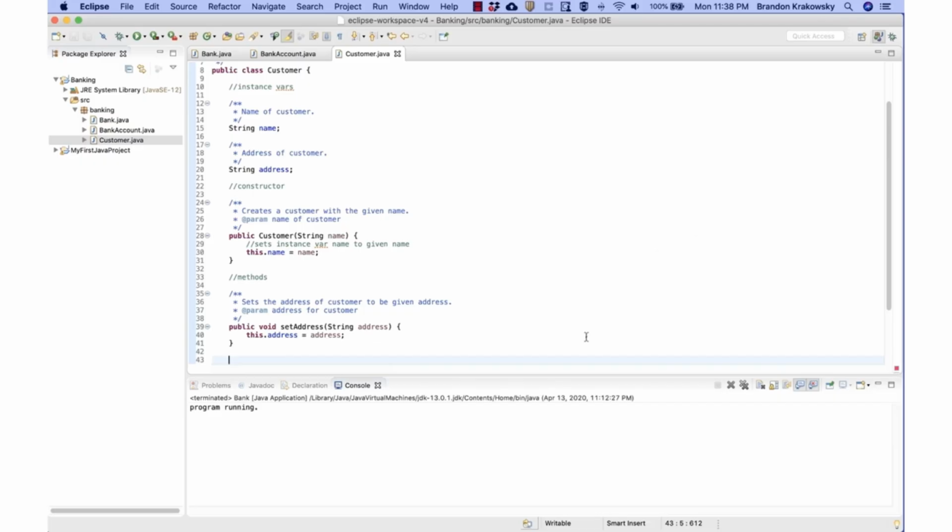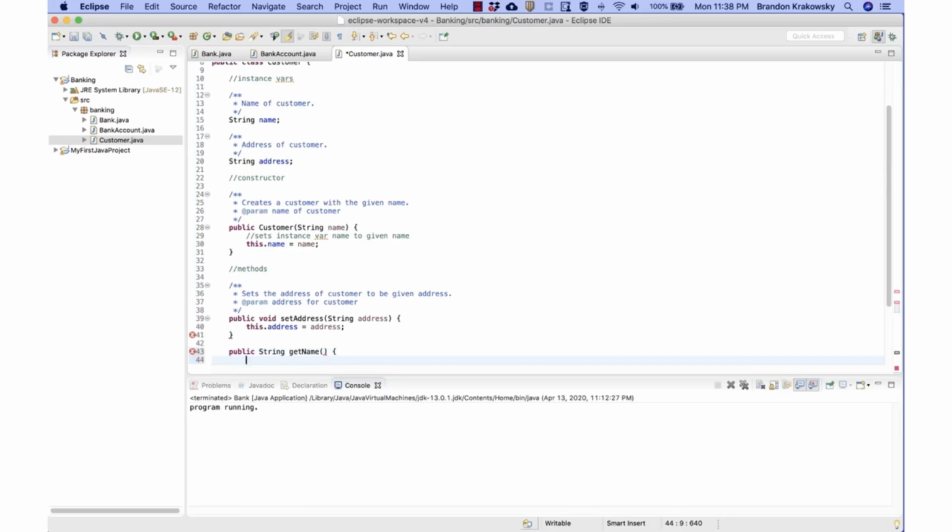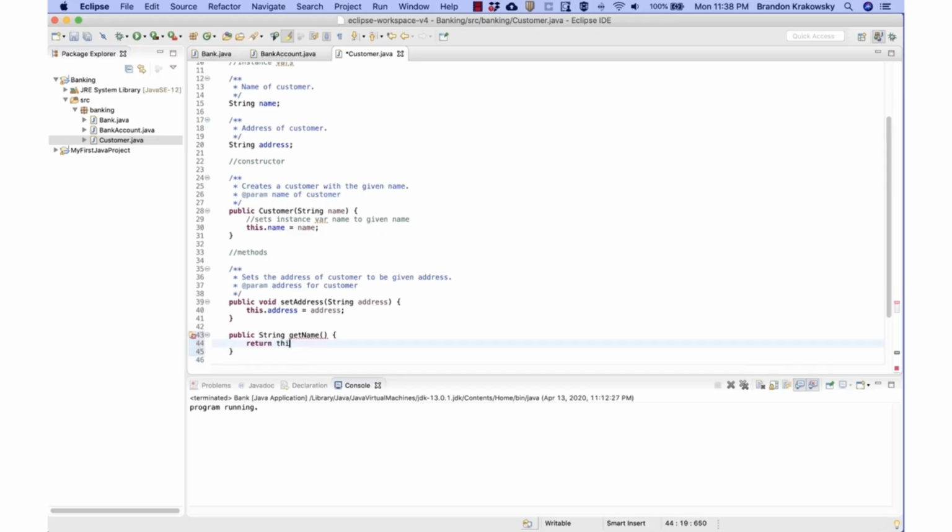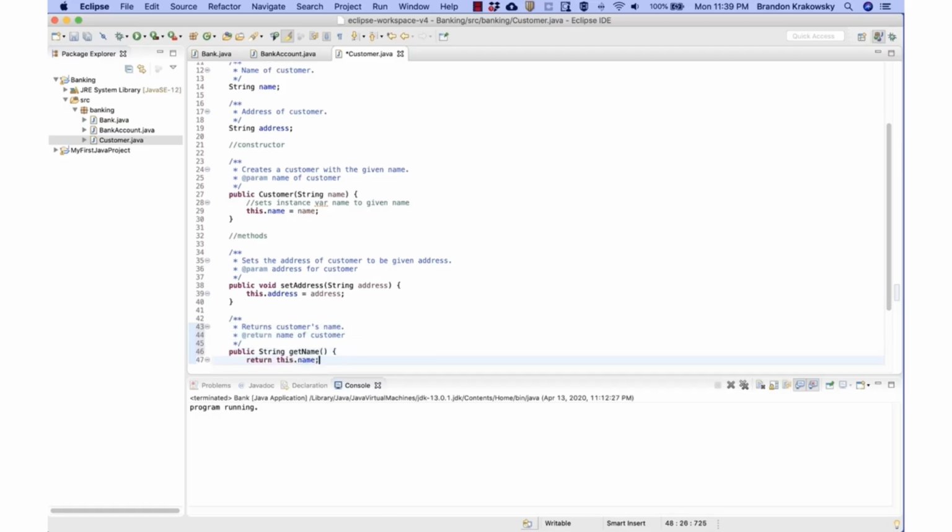Now we'll define a getName method. This method will return the name of the customer. Public, because it's publicly accessible outside of the class. String, because it's going to return a string. GetName is the name of the method. No arguments, and it's going to return this.name. This refers to the instance of the class, and name refers to the instance variable name. Returns customer's name. Return name of customer.